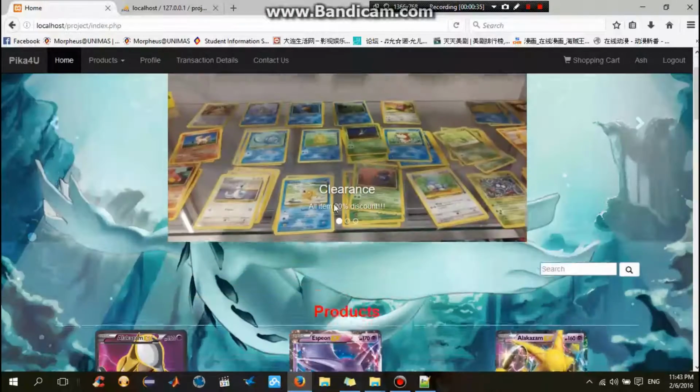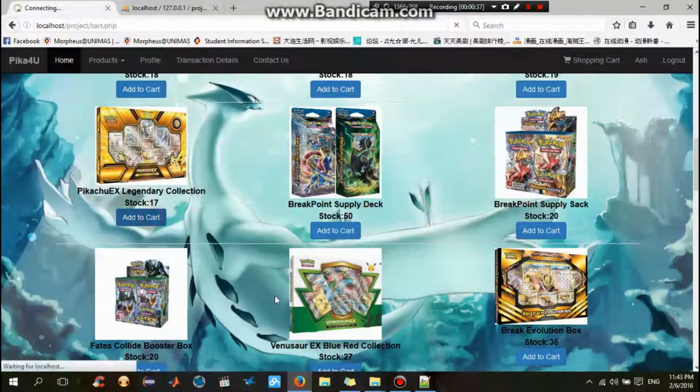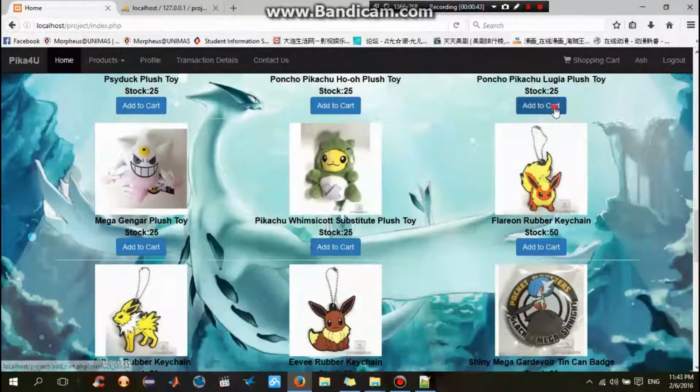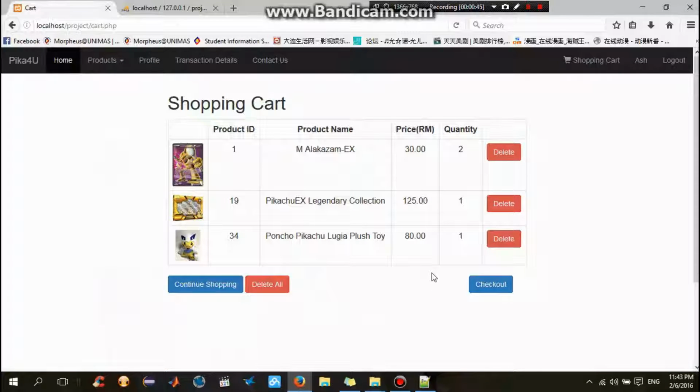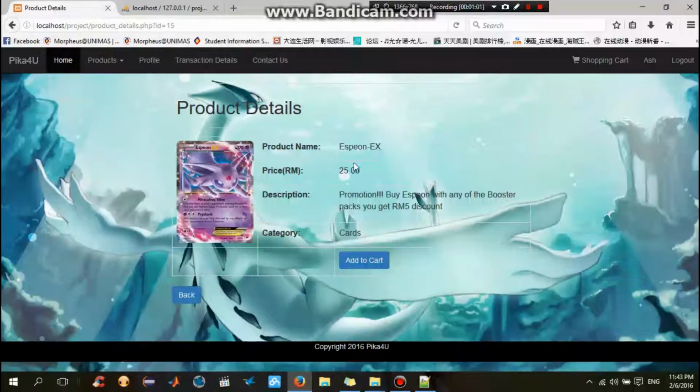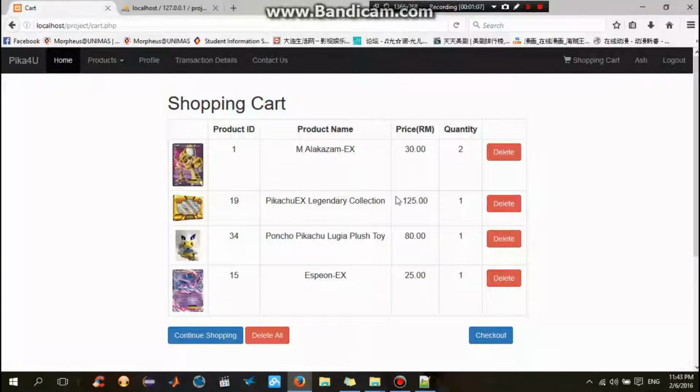Now let's put in a few more. Let's put on one more. Now there are 4 products that I just pressed. There's another way of purchasing the products by simply pressing on the image, and it will show you the details of the product, and you can add to cart here. And as you can see, all the products that you add to cart are recorded here now.